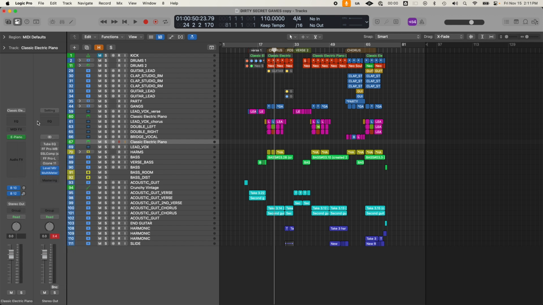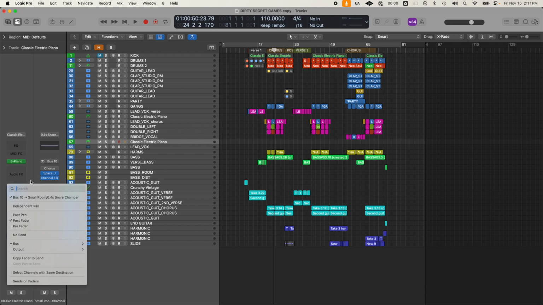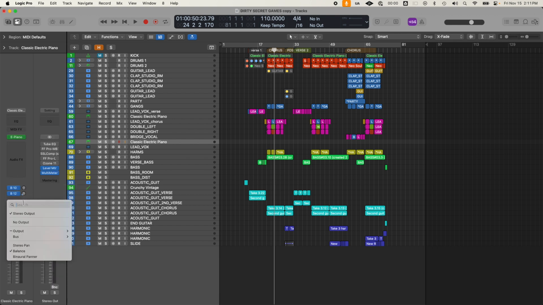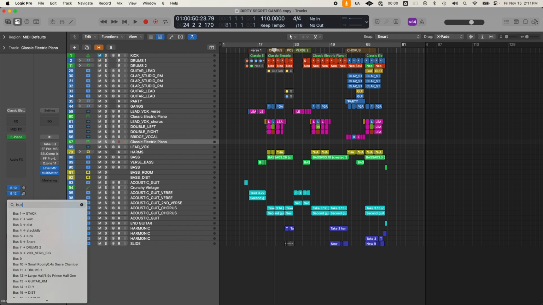This extends even more to outputs and bus sends as well. So if you want to output it to a specific stack or another aux track, something, you can search for it in here. Again, it extends even more into the plugins.